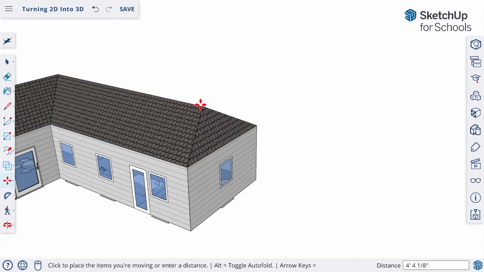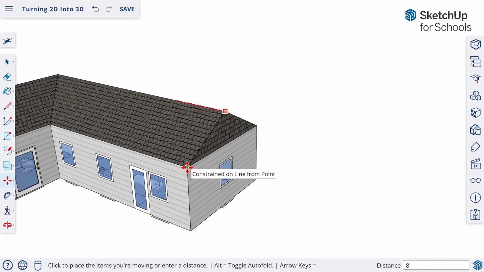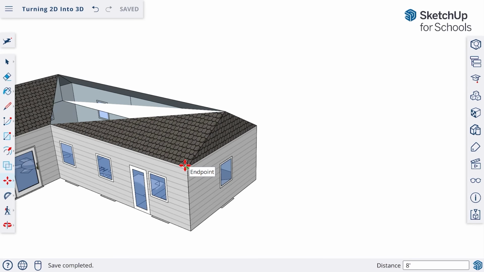We want to move in the red axis. So press and release the right arrow key to lock in the red. Move your cursor down until you can touch the endpoint here along the wall edge. Should be a movement of 8 feet, as you can see down here in your value control box. Go ahead and click when you find that.